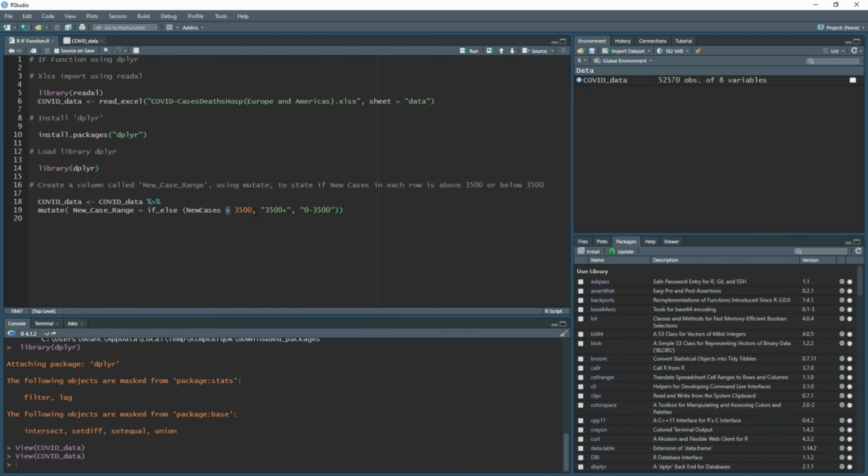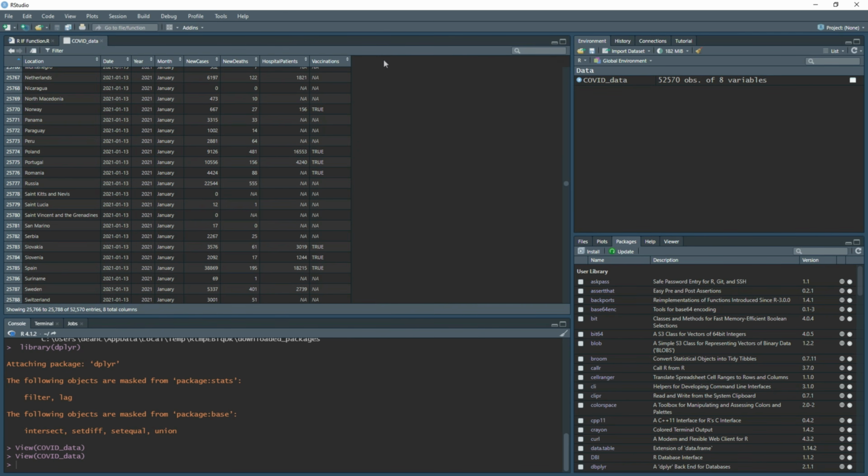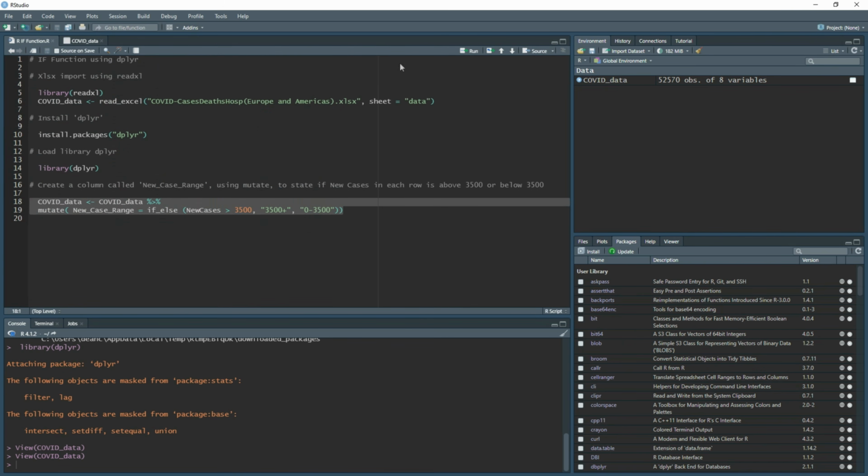And then you do a comma. This is where you state, if this is true, what you want to call it. In this case, I'm putting in as text 3,500 plus, and then a comma. And then for anything else, which is anything below 3,500, I've done 0 hyphen 3,500. So if I run this now, you'll see this will go to 9, and at the end here we'll have a new column broken out by the number of cases.